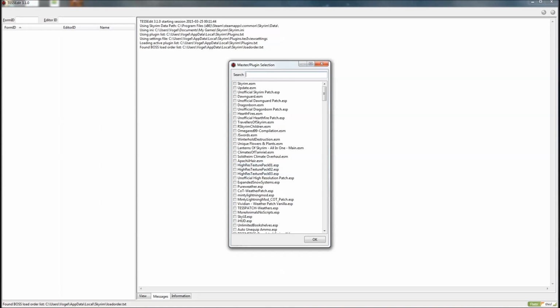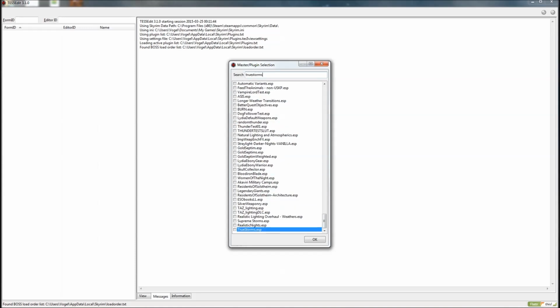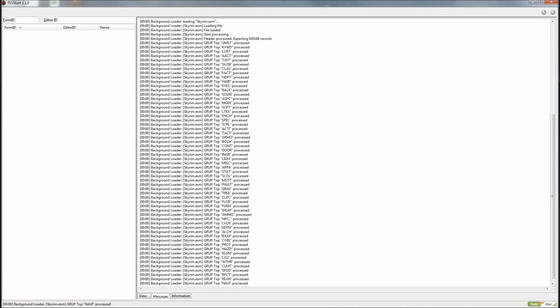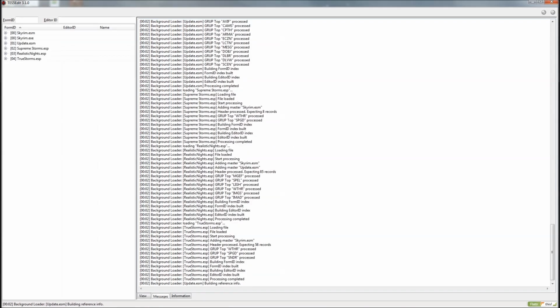So let's use this handy little search box and look for True Storms. Let's pick Realistic Nights and Supreme Storms. Thankfully they're all at the end of my load order right now. Okay, let's hit OK. Wait for this to load.